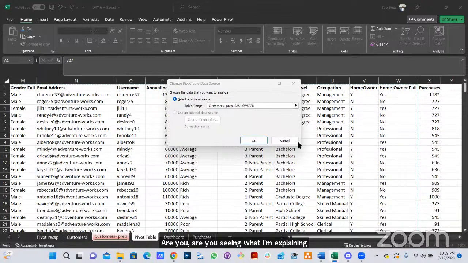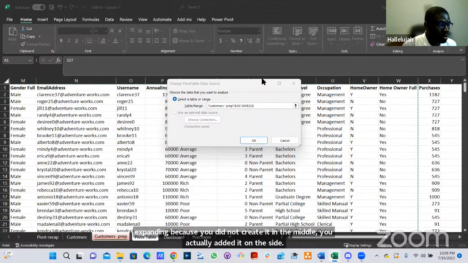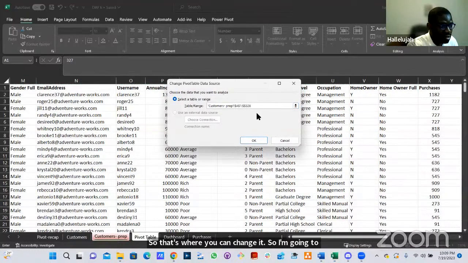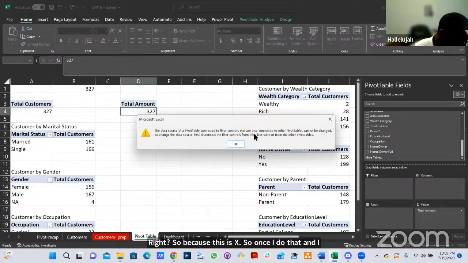So you can see the issue now. This one is not expanding because you did not create it in the middle. You actually added it on the side. So you have to tell Excel that, look, I already have another data on the side that I need you to account for. That's where you can change it here. Instead of W, it should end at X, because this is X. Once I do that and click OK, oh my days, this is going to be stressful now. Let's see.